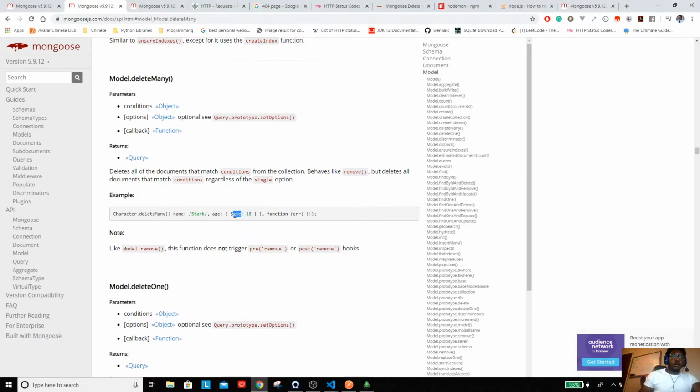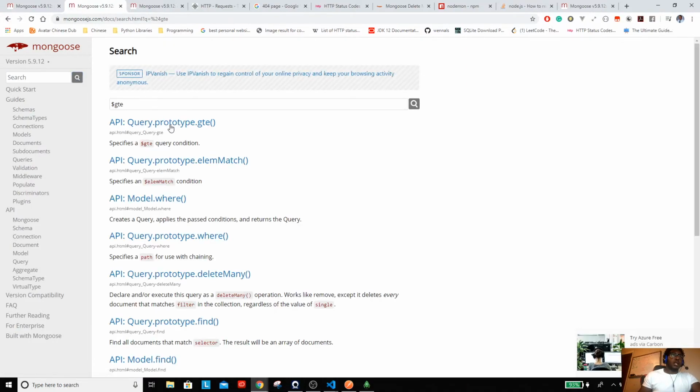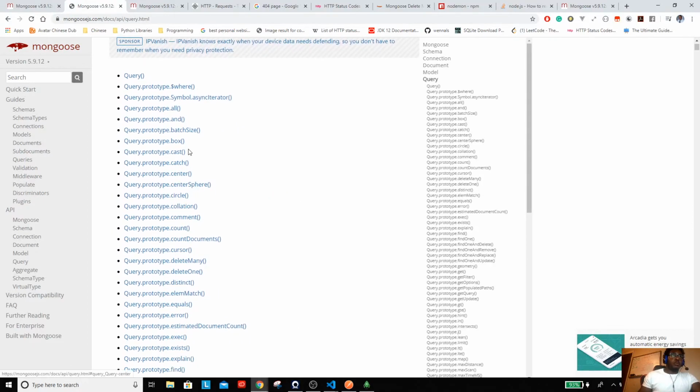because here, I want to see what this GTE thing means because I've never seen this before. I think this is greater than or equal to. I want to look up this thing because this might be the operator I need to get me a more flexible search. So I think this dot where might help.